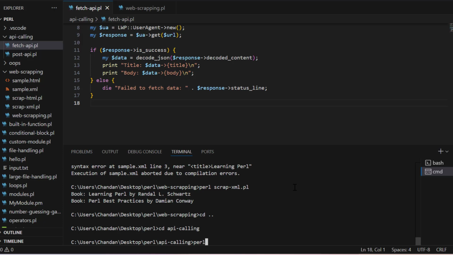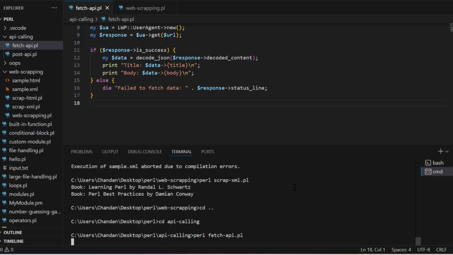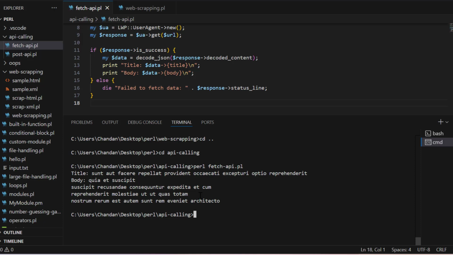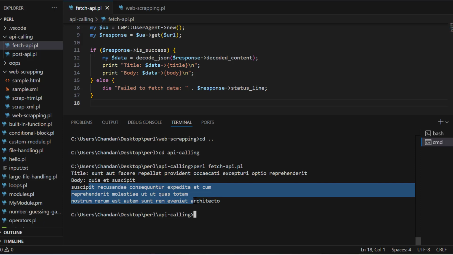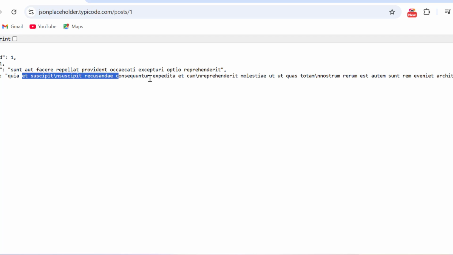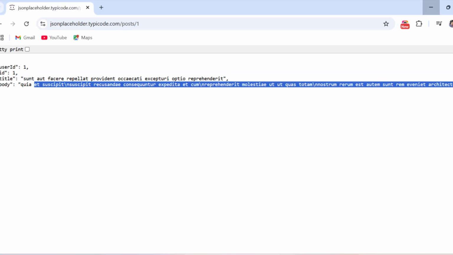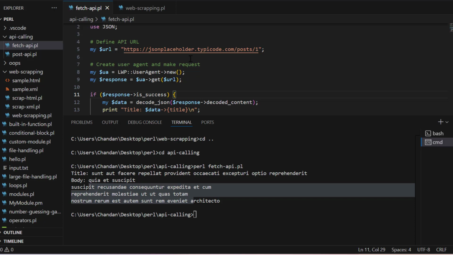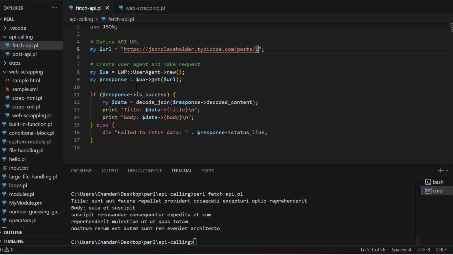So let's run it here: perl, and then fetch API calling.pl, and we'll see if it's working or not. Here we can see the title is this, the body, and it's printing all the data that is available inside the body for the first post, right? So this is what it is printing. If you change the URL content, you will get other data. So this is how we usually fetch data.